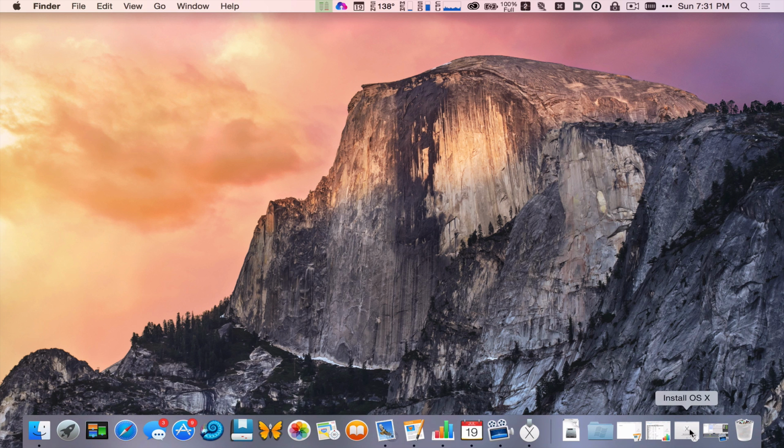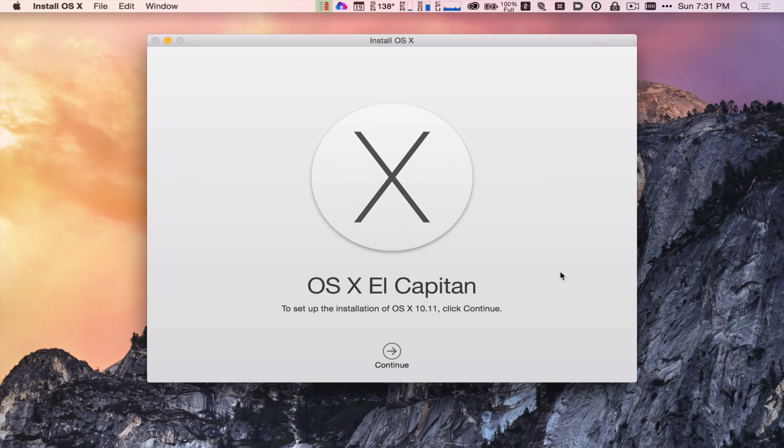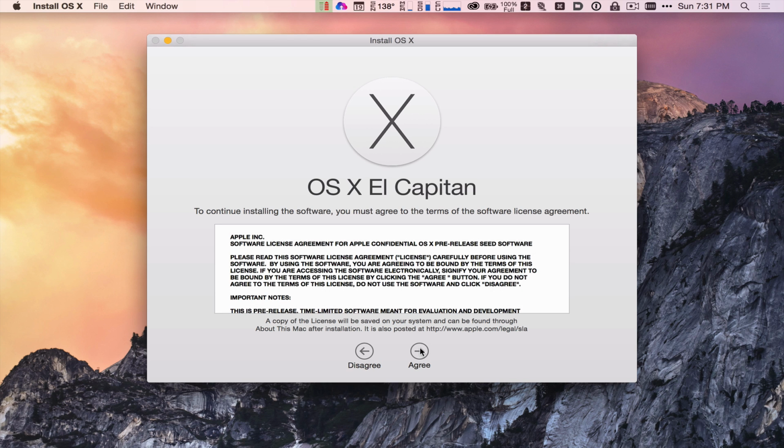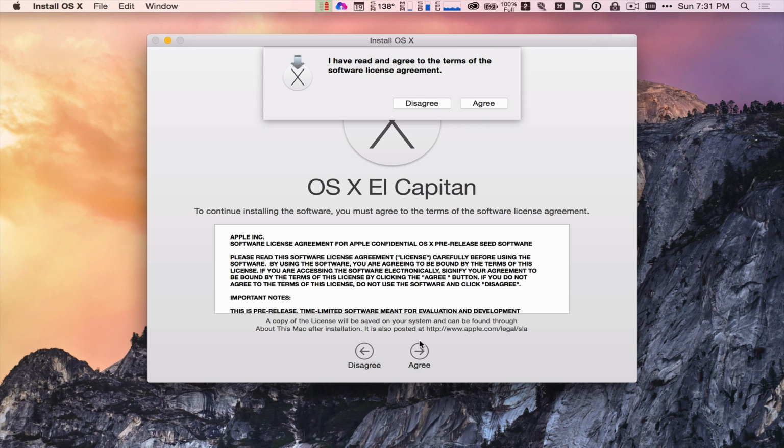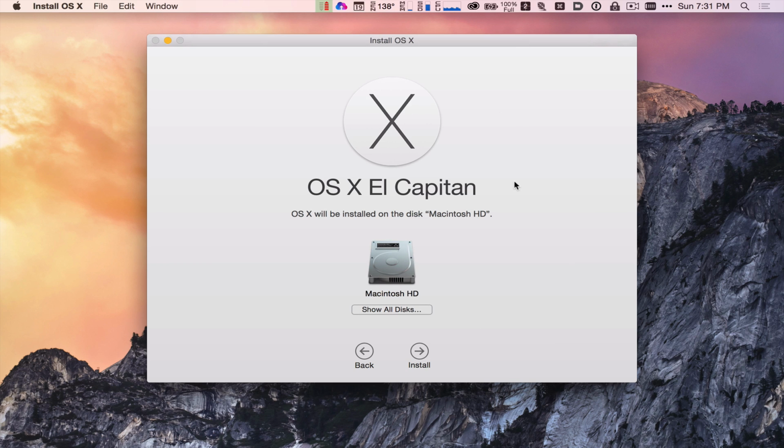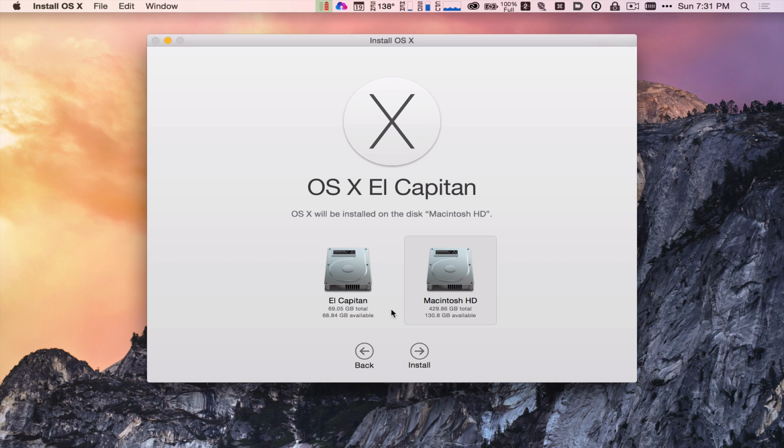and go ahead and go out of that. And then I'm going to go back into the El Capitan installer. And we're going to go back through the installer here and say continue. And we're going to agree to the terms here and say agree again. And so now when we get to this part, we don't want to install it over our main Macintosh hard drive. So we're going to say show all disks.